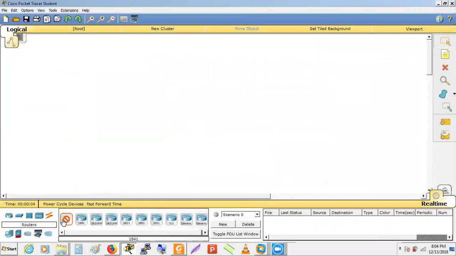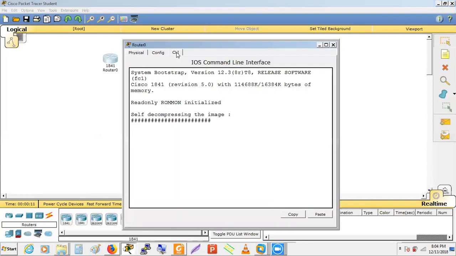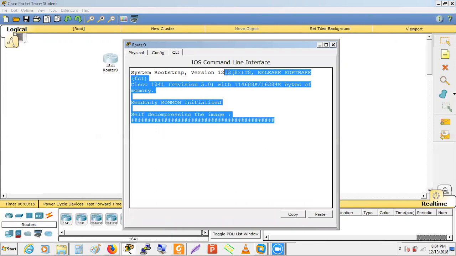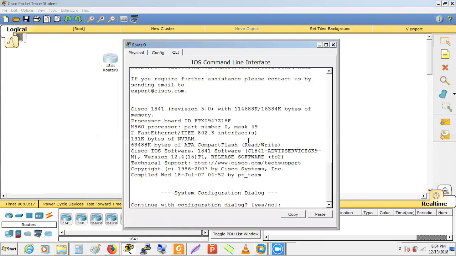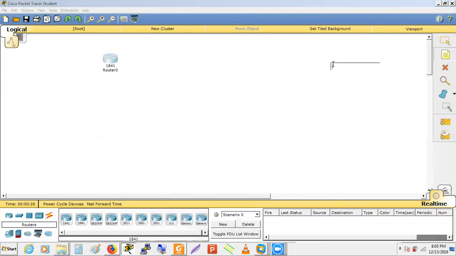Let me take one router here. So I'm taking this 1841 router. Okay. So I'm using this operating system here, 12.3, and it is just booting up. Okay, and first time we see this message. Why are we seeing this first message? Because we have different kinds of memory here.